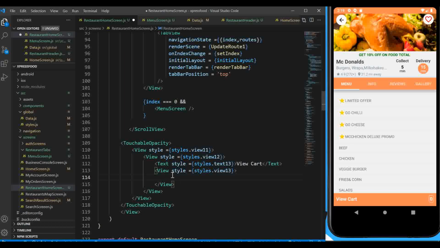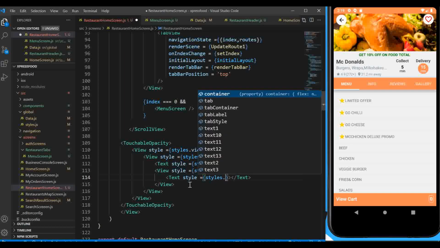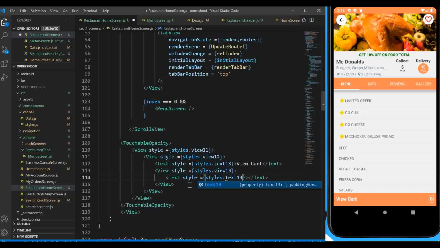So what I'm going to do is open a text component, and this text component first needs some styles passed to it, and that will be styles.text13, and inside here I'm going to pass some data that must be rendered.